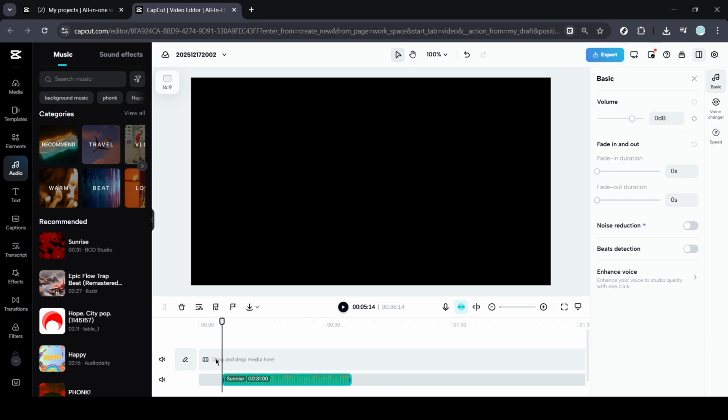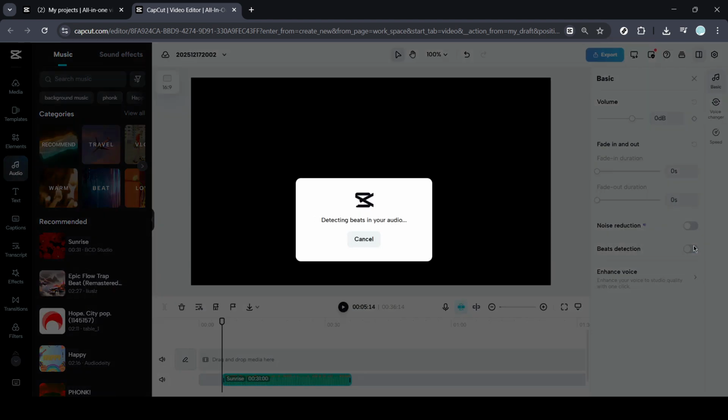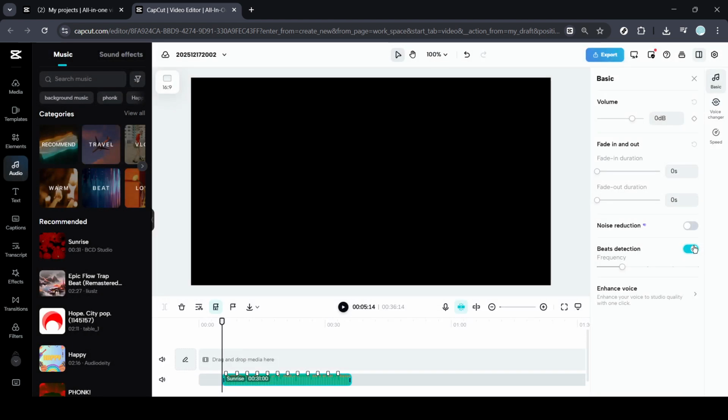Once the track is in place, click on the audio clip in the timeline to highlight it. This is important because CapCut only shows the right tools and settings when the clip is selected. If your workspace looks different, try zooming in on the timeline so you can see the waveform more clearly. With the audio clip selected, enable beats detection. Depending on your version, this may be labeled Add Beat or Beats.